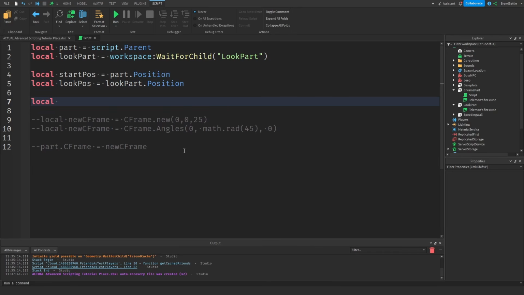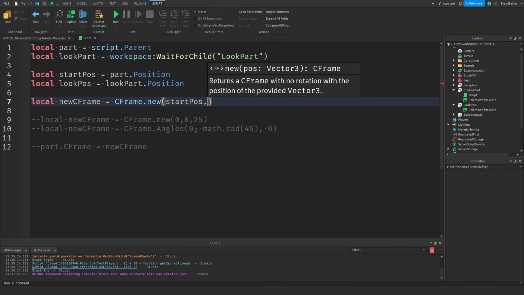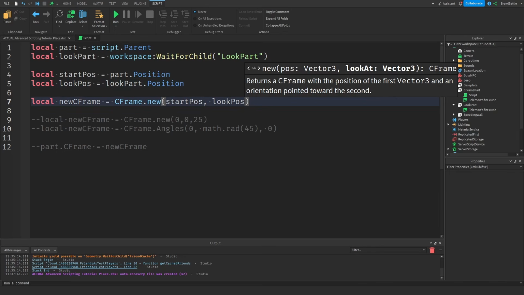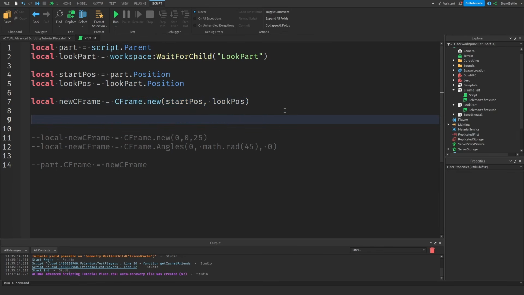We're going to say local newCFrame equals CFrame.new, and this is going to be another way we can write this. So the first argument we're going to put in is our starting position. So we're going to copy that and paste it into here, and then it's going to be another Vector3 value, which is going to be the look position of our look part, so we can put that in here. And this is basically our new CFrame right here. So if we drop two lines down here and say part.CFrame equals newCFrame, we now have our desired result for what we're trying to do.